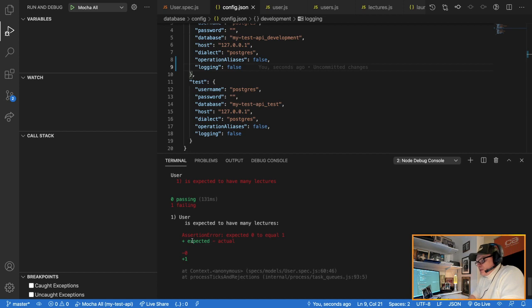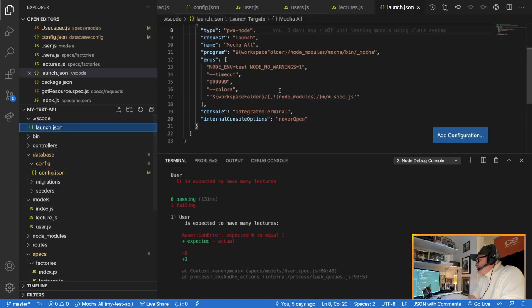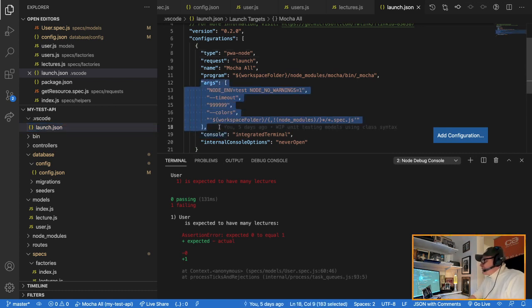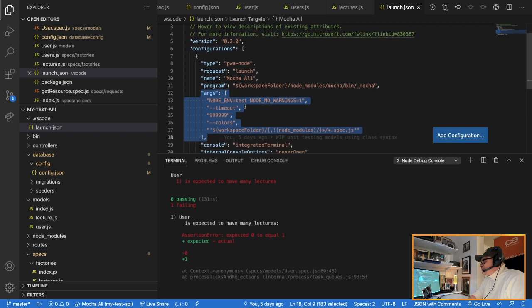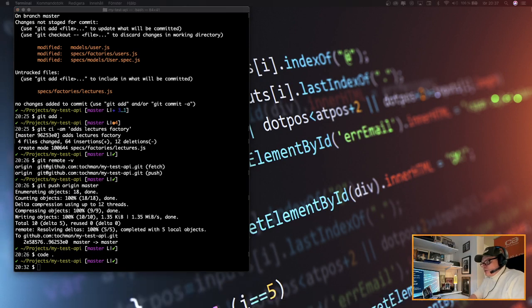I know it's failing, but it's not that word. But rather setting in launch JSON. So this args is not kicking in. Let's have a look at that. So we need to figure this stuff out.